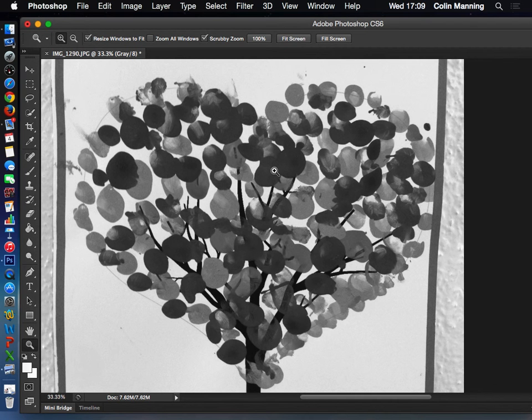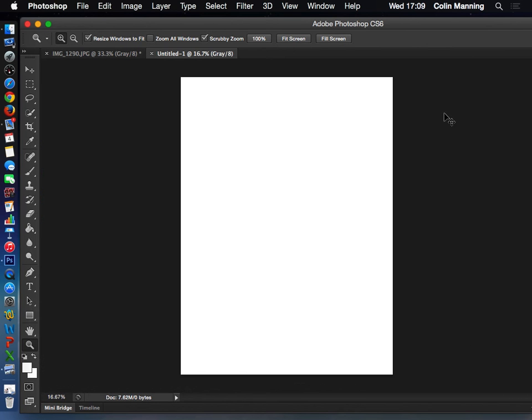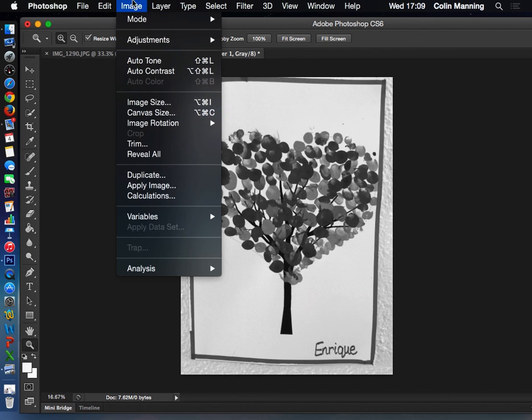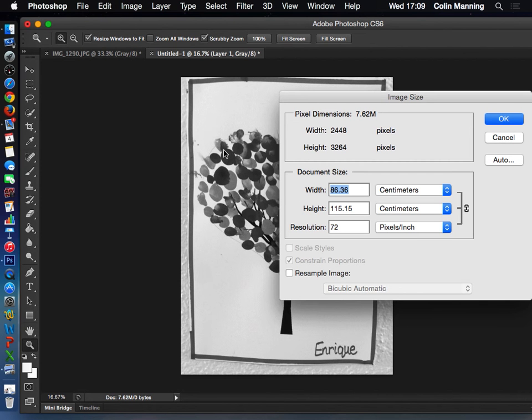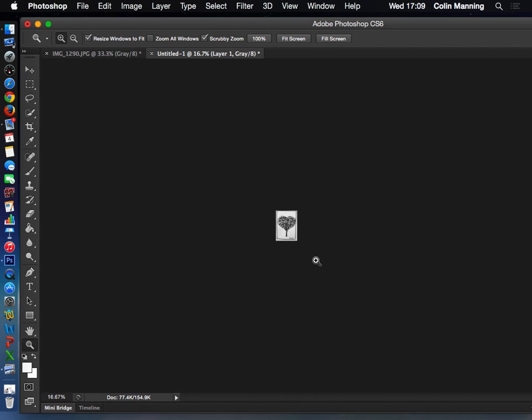Were I to reduce the number of pixels, then obviously the size would get smaller as well. I'm going to make a copy of this and duplicate it. But now I'm going to say image size, and I'm going to reduce the number of pixels in the image. I'm going to resample the image, you have to select that. And so I'm going to go down to 240.